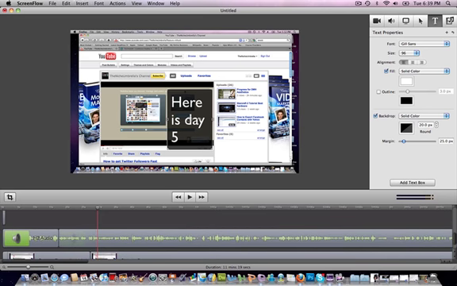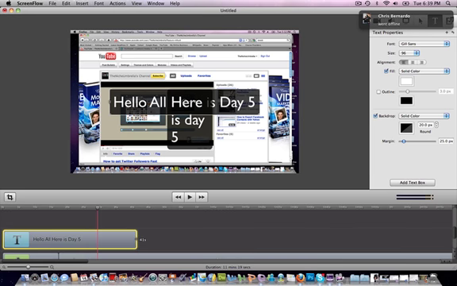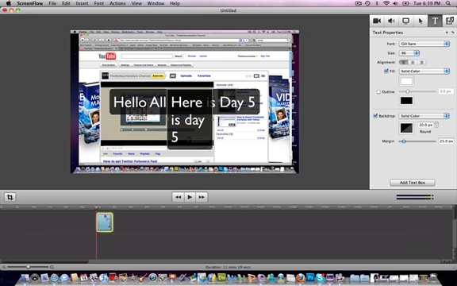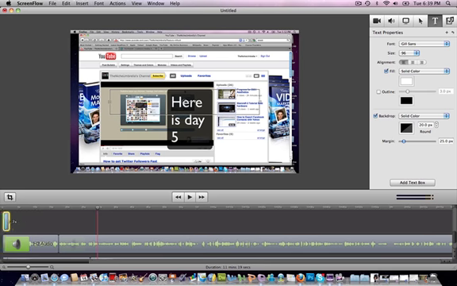You can see this little guy right here. This is the text box that I created. Hello all, here is day 5. And this is the one we just created. So you can extend it out, or let's say you want to just edit it. First, let's make this one smaller. Let's actually just take this one out so it's not too confusing.